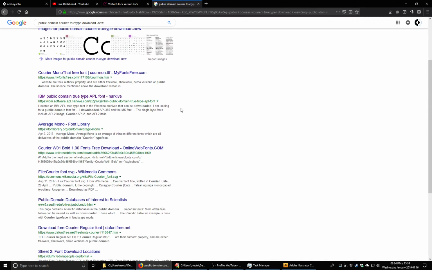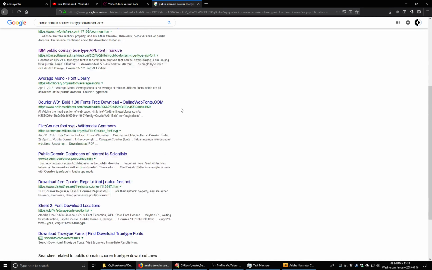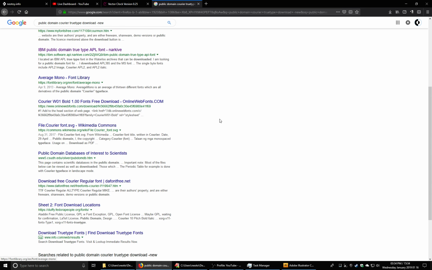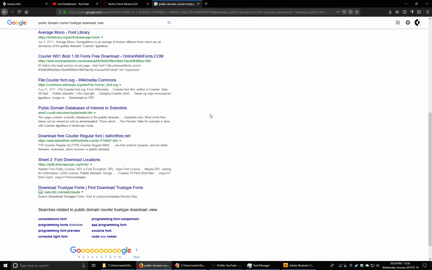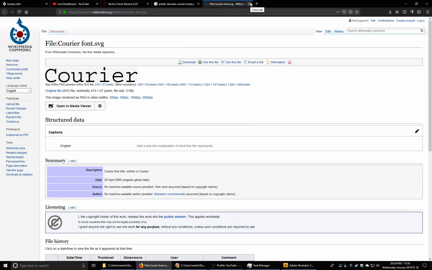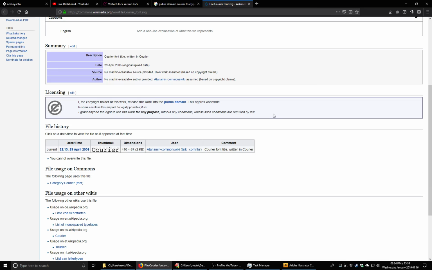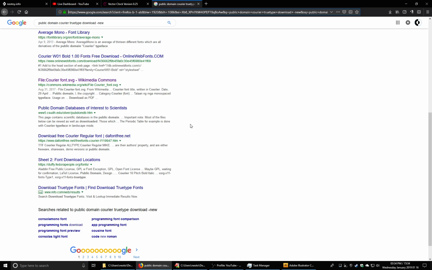PDF, I don't think so. Derivatives. Like, it's public domain. Why isn't the original available? Why would I want to download derivatives? Ugh. Courier font SVG? Yeah, that's useful. Thanks, Wikipedia. Thanks for nothing.